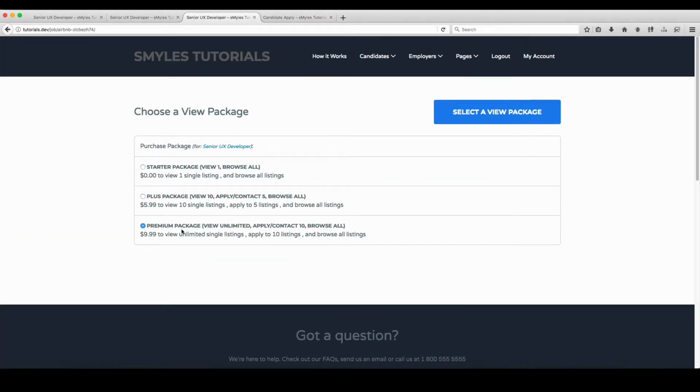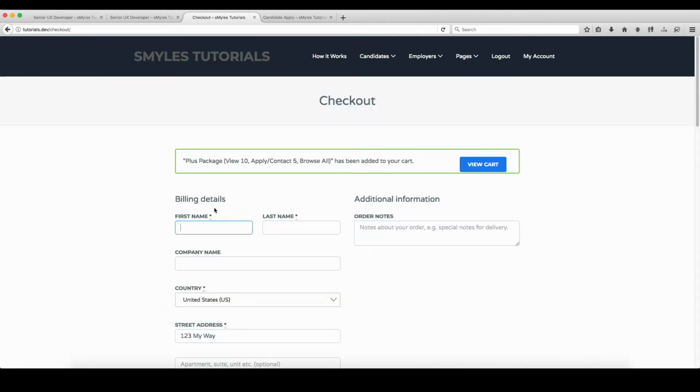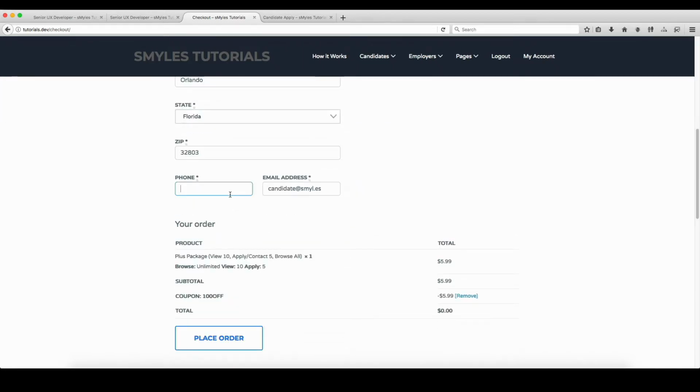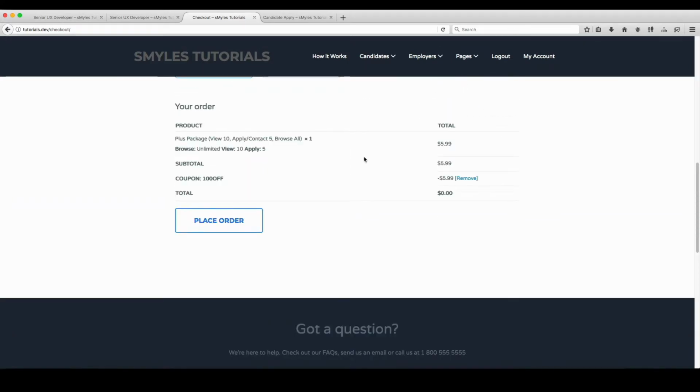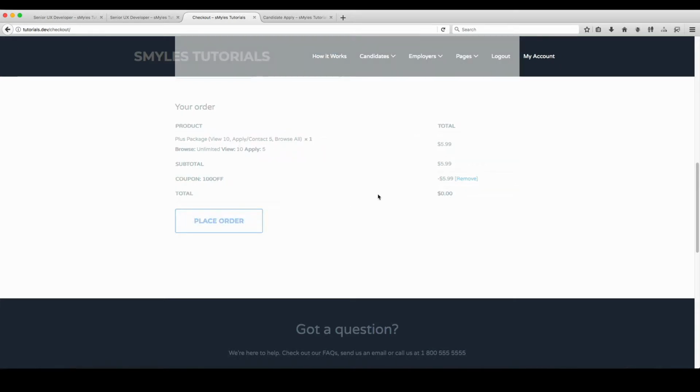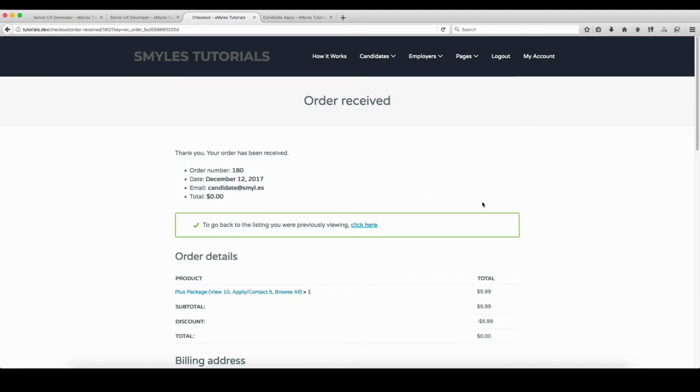Let's go back over here. So I'm going to go ahead and purchase. Let's purchase this premium one. Actually, let's do plus so you can see the limits. I'm going to select this package. And then just go ahead and fill this out real quick. So as you can see here, now I've already added a coupon on here. As you can see on here, it also shows based on the package what it includes. So you can see unlimited browse, unlimited, view 10, apply to 5. So I'm going to place my order. That should check out and that should give us that package.